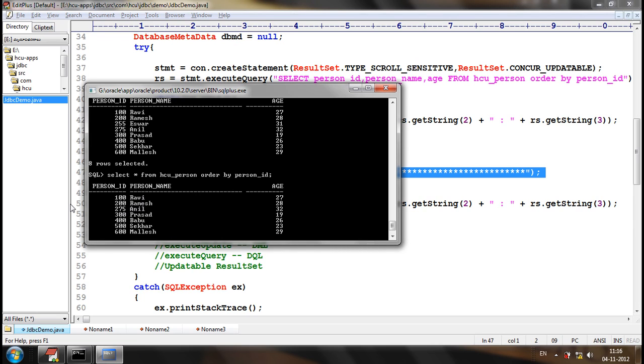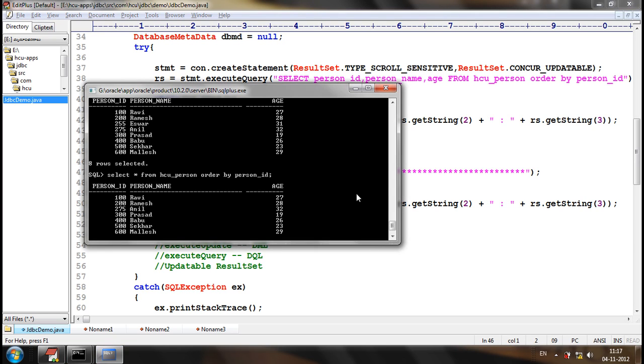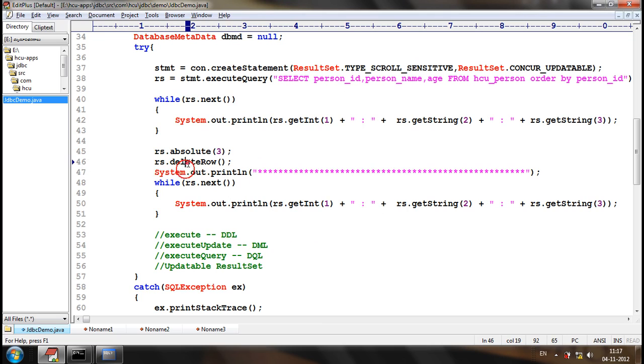Okay, so that's how we can delete a row from the result set. Just go for the position, execute deleteRow. deleteRow will delete a specific row at the position where we have navigated. We are going for absolute of 3 so that it will delete the third row.